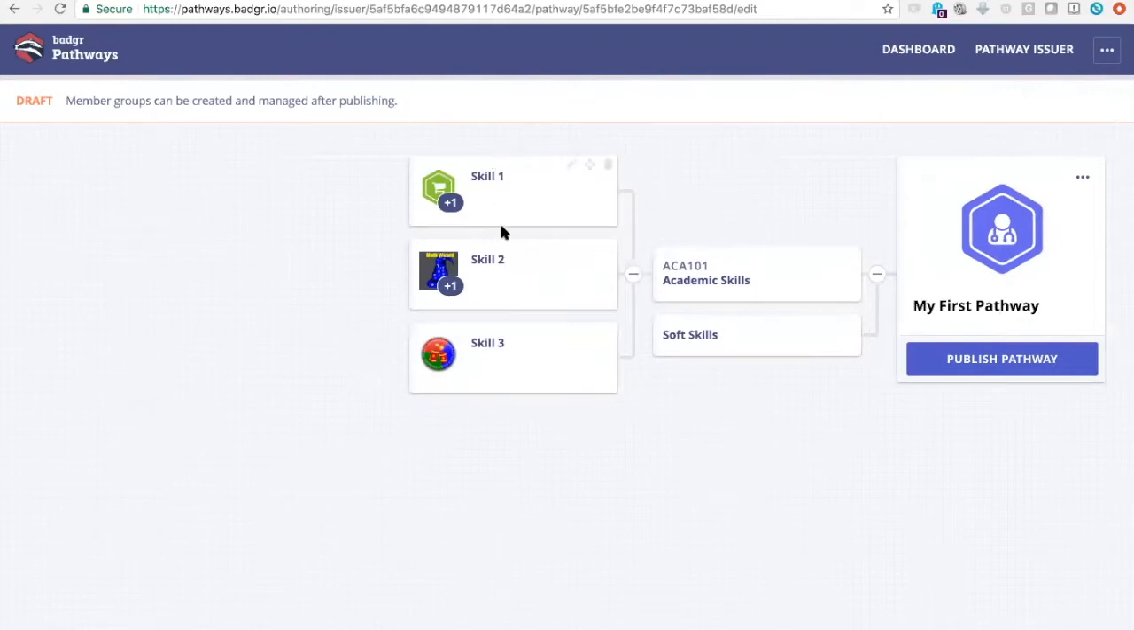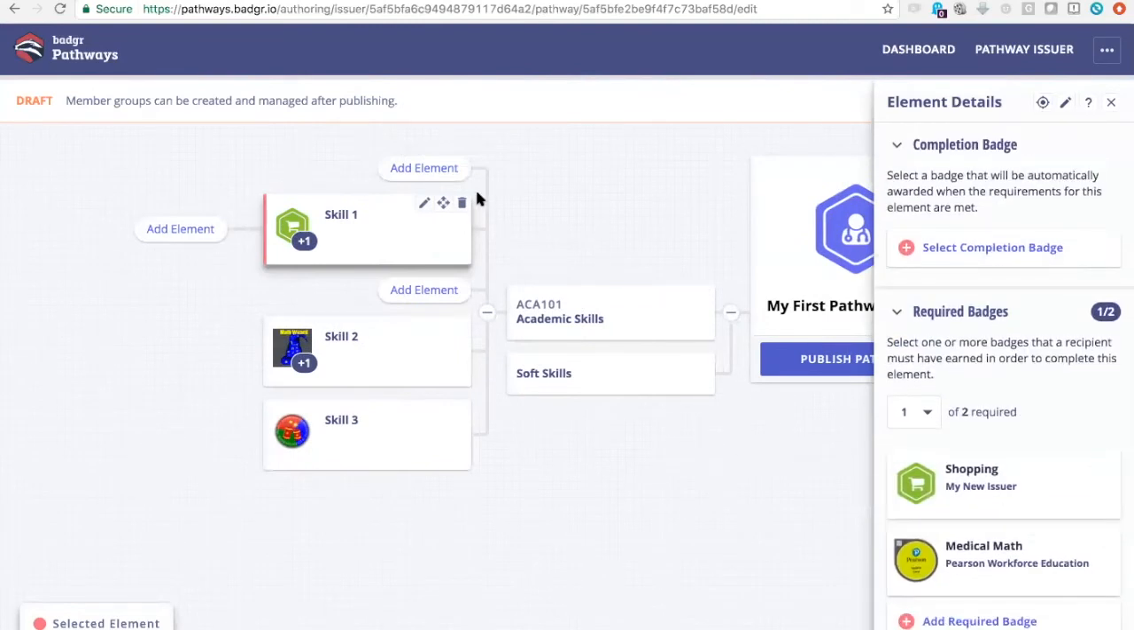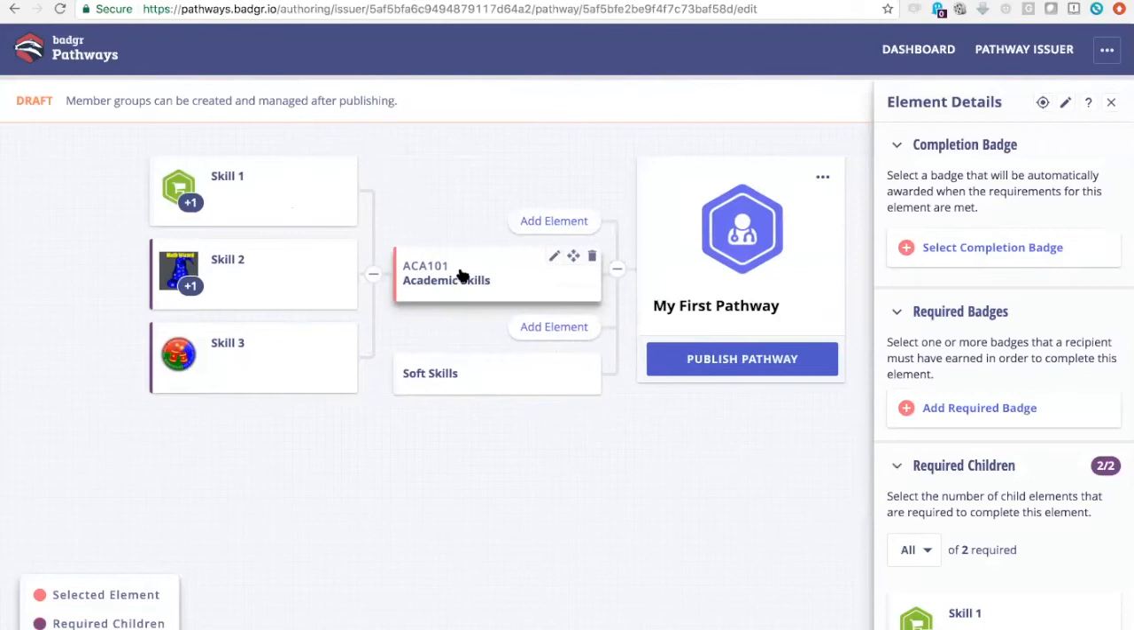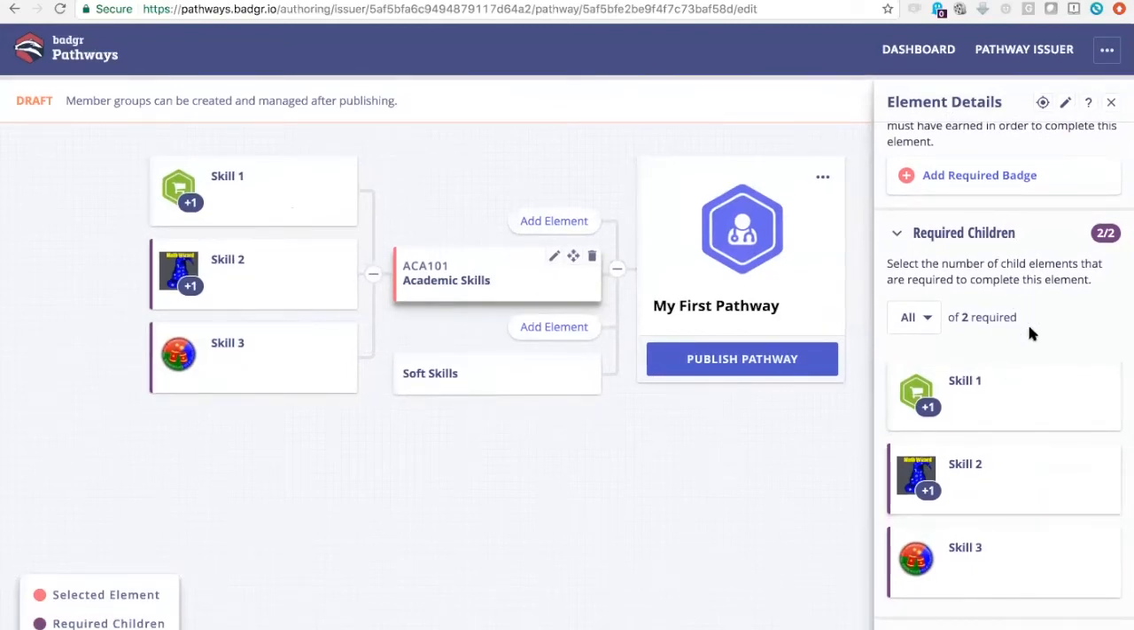So let's look into the rules for completion a little bit. You know, as I mentioned, an element can be completed by a learner satisfying this required badge, right? They can present this badge. Or this element here, which has no associated badges, is completed by the state of its children, right? And in this case, we are saying that the learner must complete 2 of the 3 children in order to complete this element.